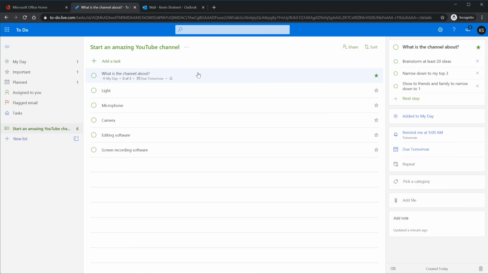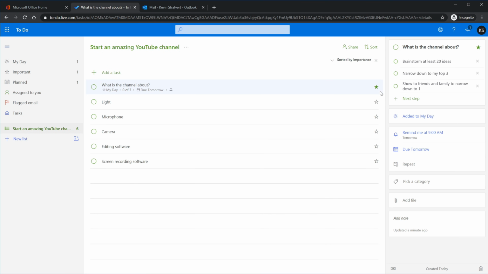Another way to organize this list: not only can I drag and drop, but I could go up to this sort drop down, and here I could sort by importance. So there my most important items will show up at the top. I could sort by the due date. I could sort by any tasks that have been added to my day, sort alphabetically, and also by the creation date. So I have lots of different ways to sort.